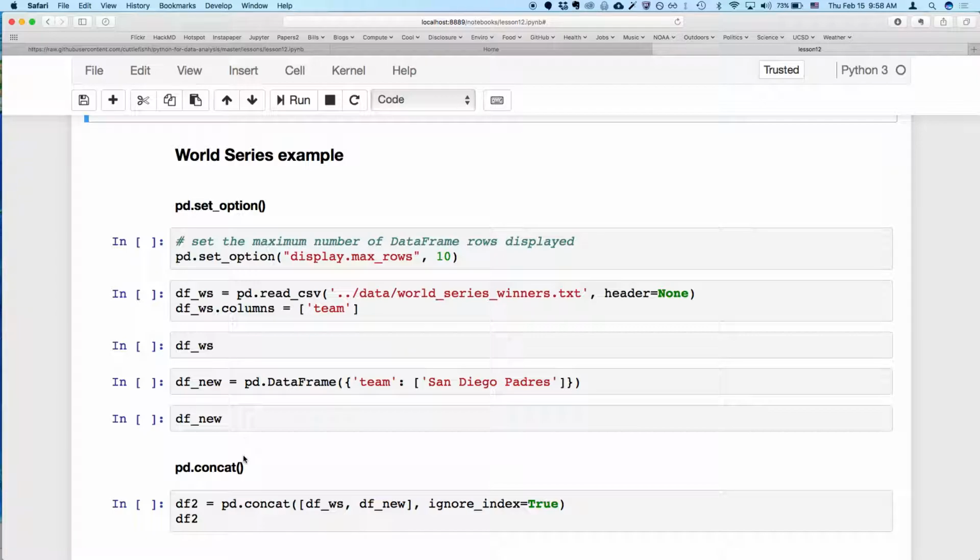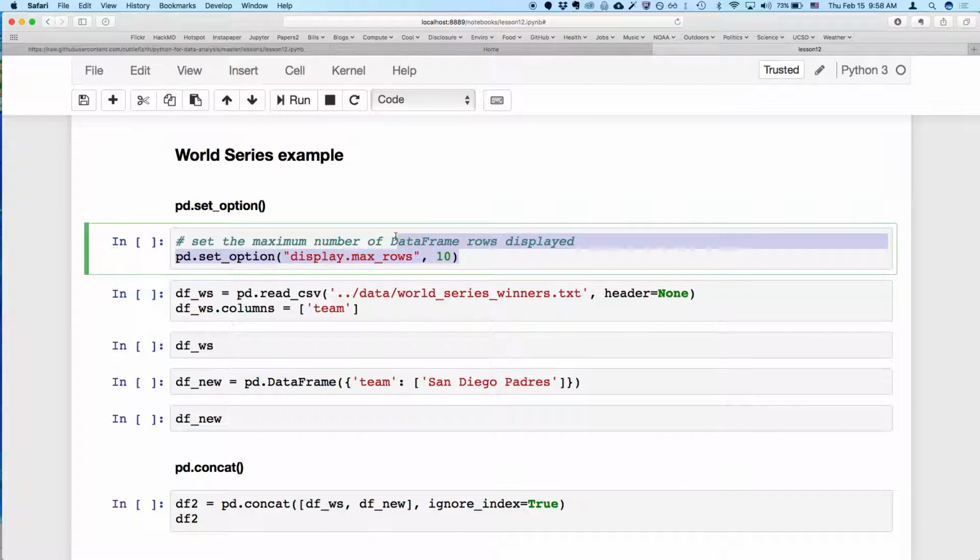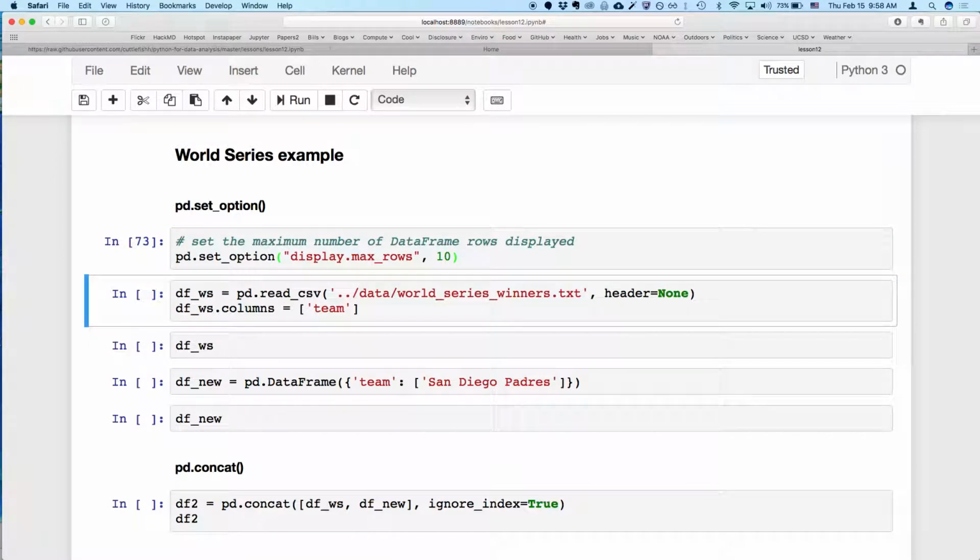So I'll go through one other example where we can see some of these things in action. The first thing we're going to do is set the maximum number of data frame rows displayed. I showed you this a couple lessons ago, but you can use pd.set_option display max rows, and this will change the number of rows that we get. This is just so in this example our screen doesn't get filled up with output when we look at things. So let's see if this works.